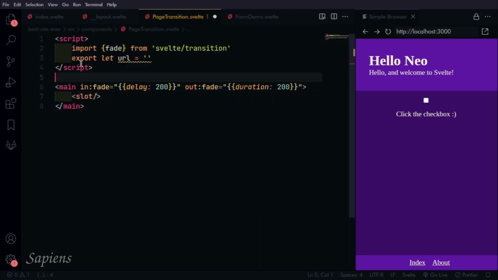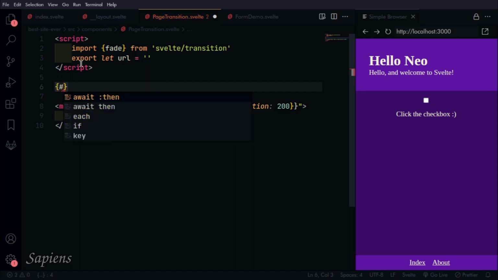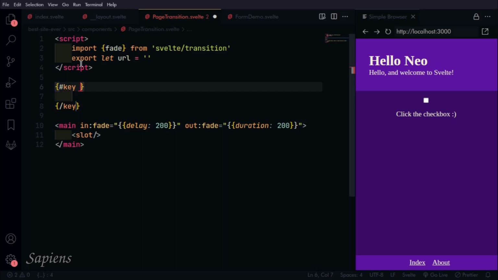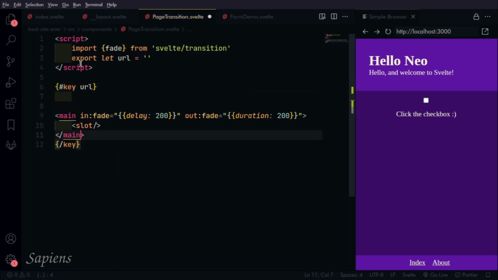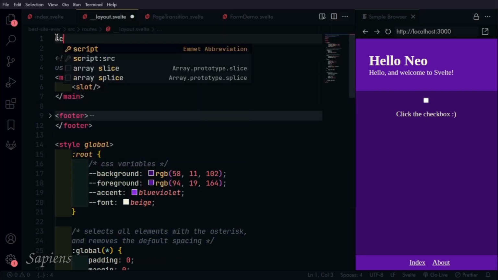With a slot. Now, remember when we talked about logic blocks? I mentioned a key block, which mounts and unmounts a component when a variable changes. This is important because when the component is mounted and unmounted, it will start whatever transition we set. In this case, we want a transition to play whenever the route changes. So our key will be the URL. Whenever the URL changes, the transition will play. Now, import the page transition component on the layout.